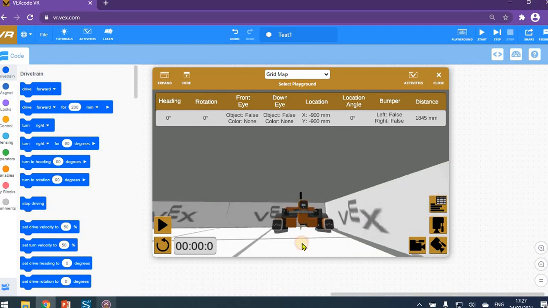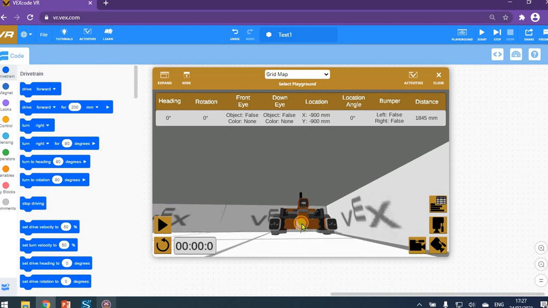Also, another thing is under the belly of the robot. I can't show it this under. There is an eye underneath as well. So this eye is very useful for detecting objects and other things. As you can see, here's the eye down. So also it can detect color.